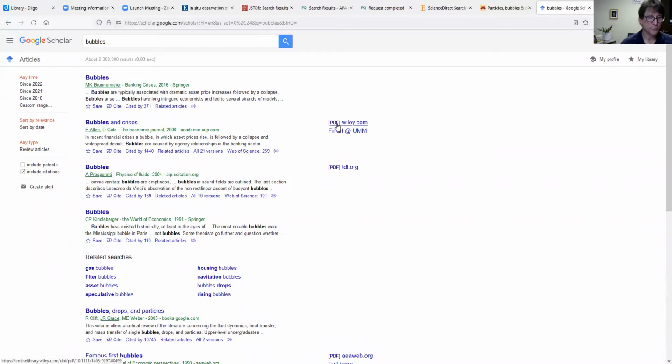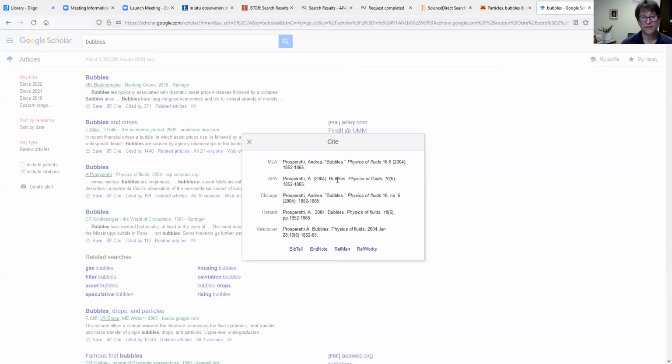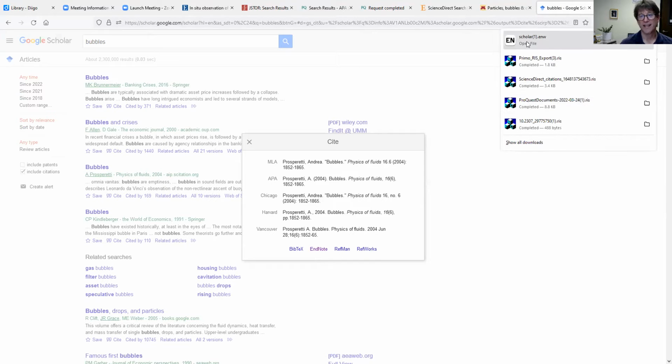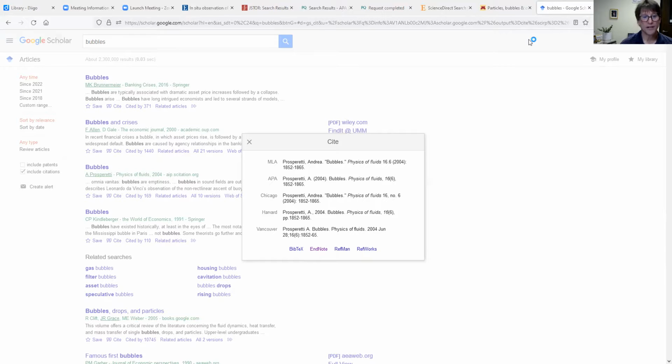It's pretty easy in Google Scholar to get something into your EndNote library. All you have to do, for example, if there's a particular article or item that you want to get in, is click on Cite. Then from the Cite window, click on EndNote. Once again, you'll have that downloaded file at the top. You can click on that, and that'll bring it right into your EndNote library. So that's a short tutorial on how to get articles and books and other things into your EndNote library.